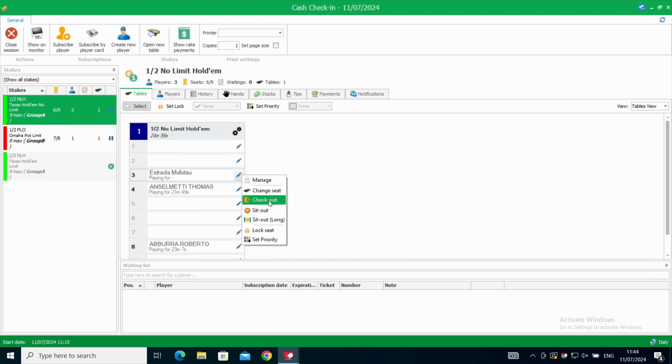We can check out the player. This is commonly used when a player has finished playing on that cash game table. We can sit out or sit out long. These are the breaks that we have pre-specified while creating the stakes. And we can lock seat and set priority. These functions are similar to when we wish to manage the tables in our tournament feature.